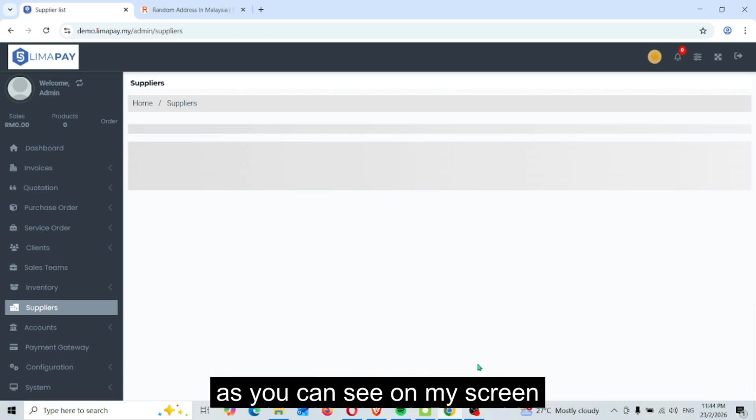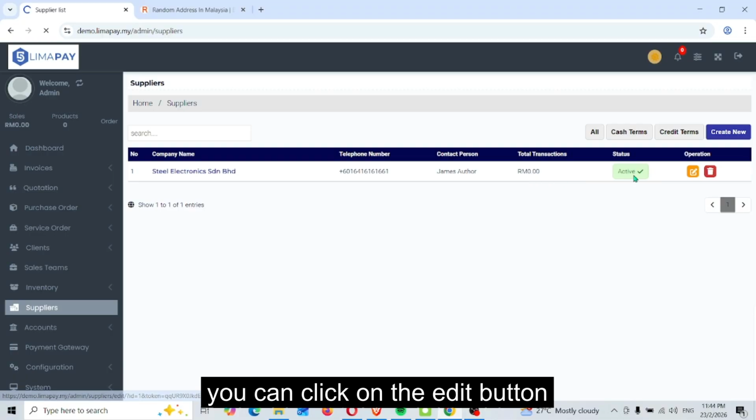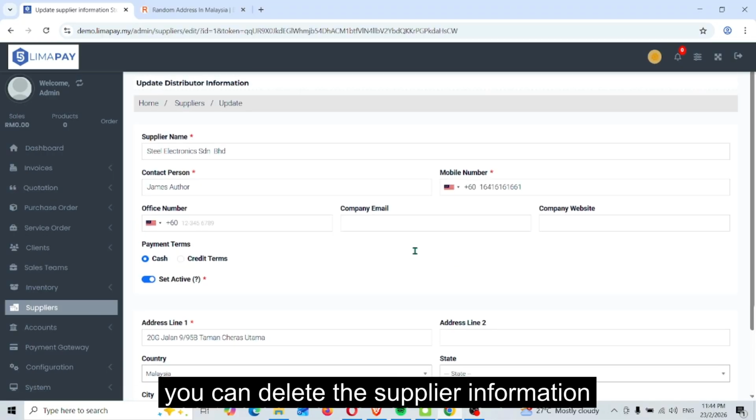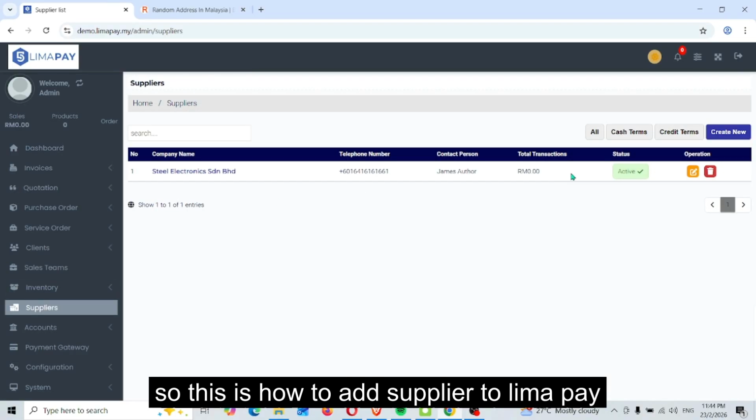Okay, so now as you can see on my screen, we have the supplier information. So if you want to edit, you can click on the edit button. Then if you want to delete also, you can delete the supplier information. Okay, so this is how to add supplier to LimaPay.